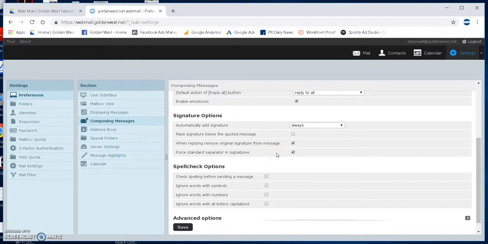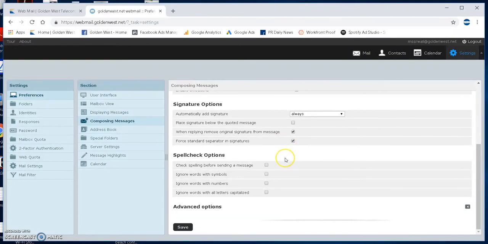Force standard separator in signatures. When checked, 2 dashes will be added before your signature. Spell check options. Check spelling before sending a message. Before the message is sent, it is run through a spell check. Any errors will be underlined. You may click on the word to bring up a menu that allows you to select the proposed correct word.